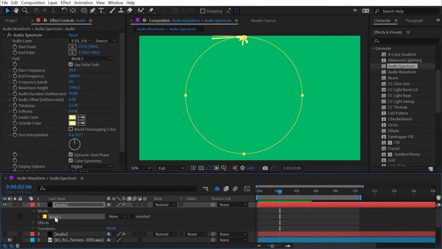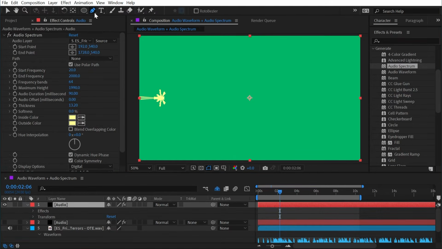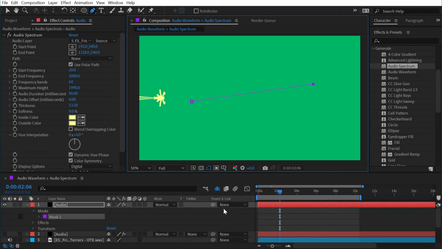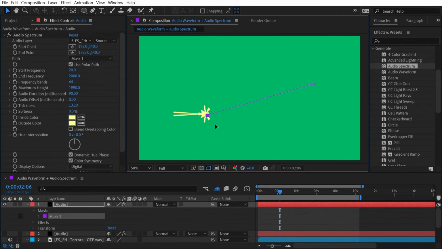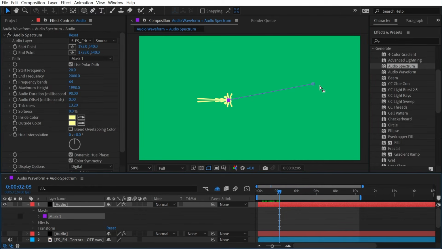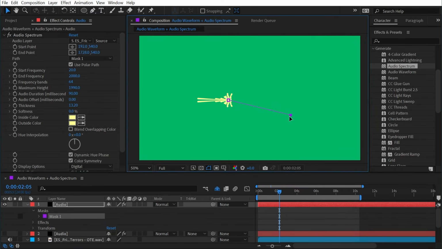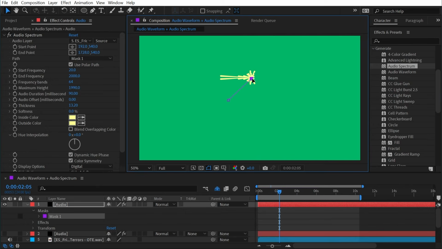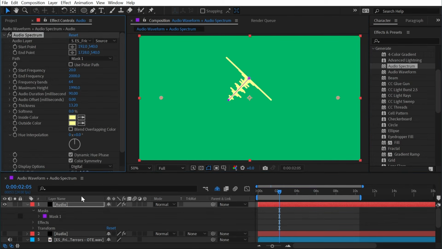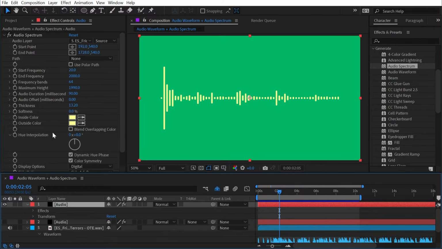To show you what I mean, I'm going to delete this mask and I'm just going to draw an open mask with 2 points like that, and then choose that as the mask path. Now wherever this first point is where the spectrum is going to wrap itself around. Anything after that first point won't matter. If I right click on this point and go into mask and shape path and say set first vertex, then it's going to snap to that vertex instead. So that's what use polar path is for. I don't need to do that though, so I'm going to reset that, get rid of my mask.